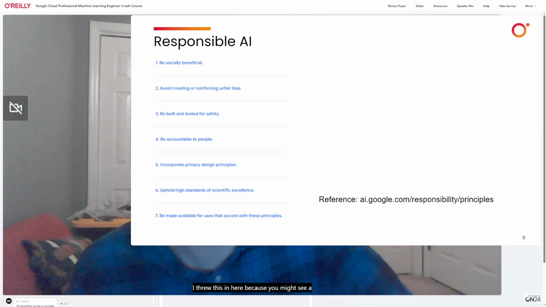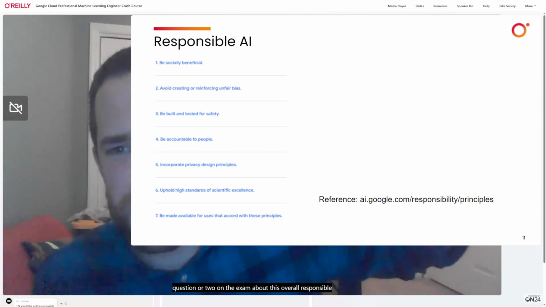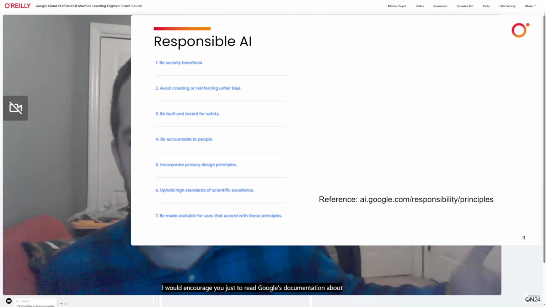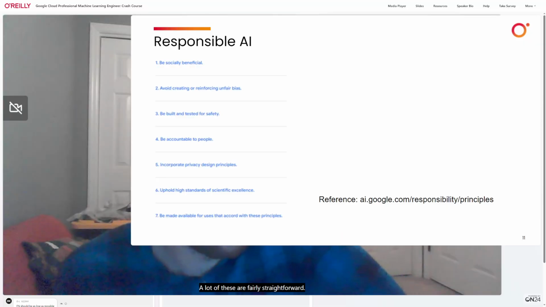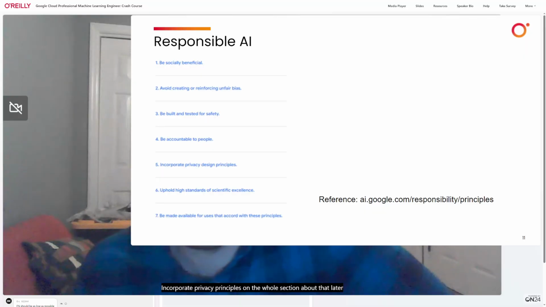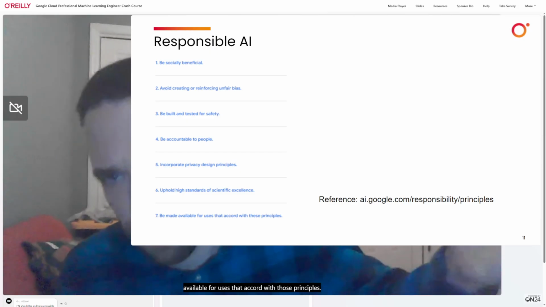I threw this in here because you might see a question or two on the exam about this overall responsible AI framework. I would encourage you just to read Google's documentation about that. A lot of these are fairly straightforward: being socially beneficial, not enforcing unfair biases, be built and tested for safety, we're building things for humans, incorporate privacy principles. We'll have a whole section about that later in this course. Upholding high standards of scientific excellence and being made available for uses that accord with those principles.